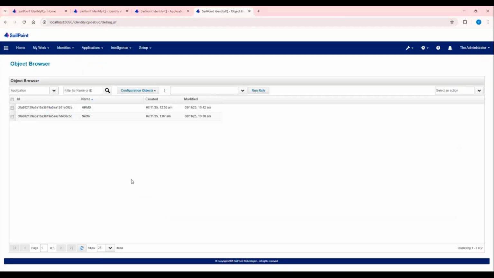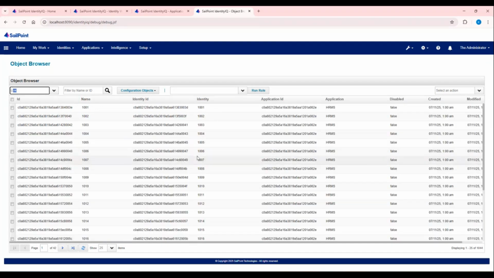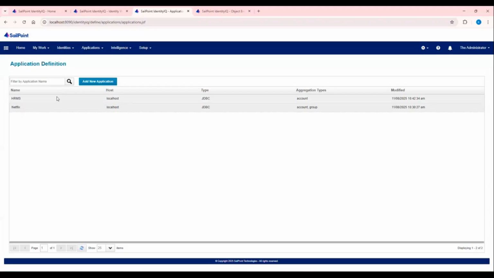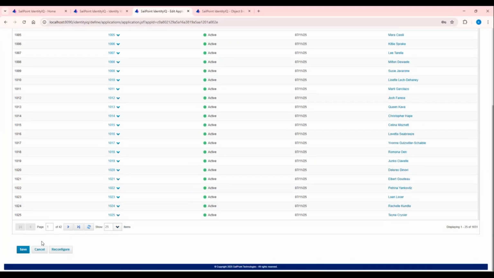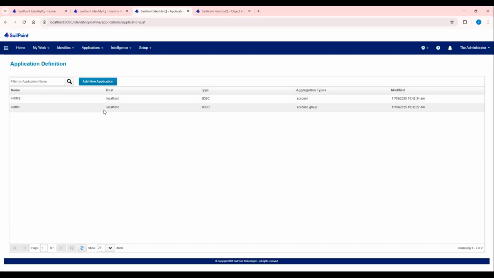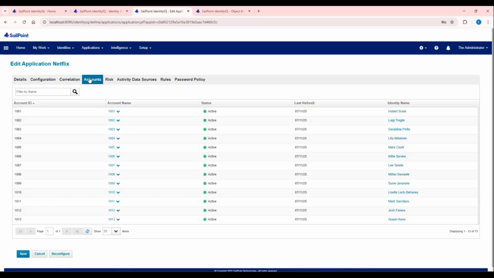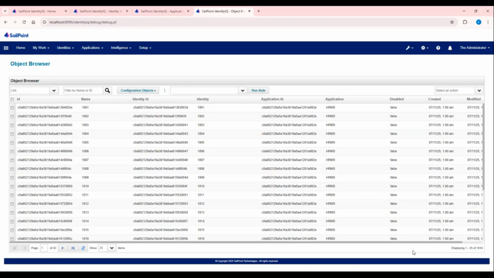Okay, even you can see accounts as well, I believe. Yeah, link. See, these are all the accounts I have. How many? 1044 are there. If I go to my HRMS accounts, I have what? 1031, plus Netflix, I have 13. So 1044 total. Those are all the accounts displayed here. You can see all the accounts as well.